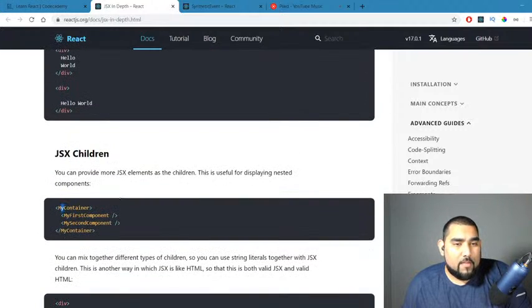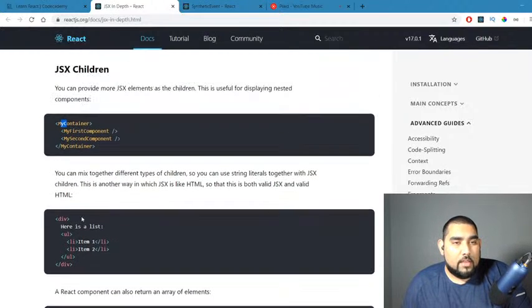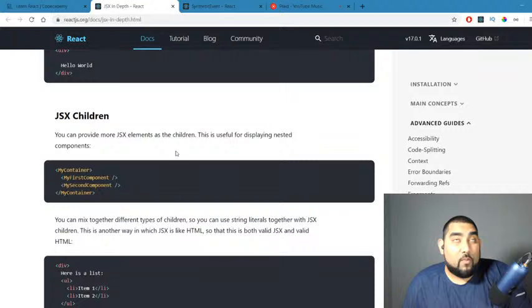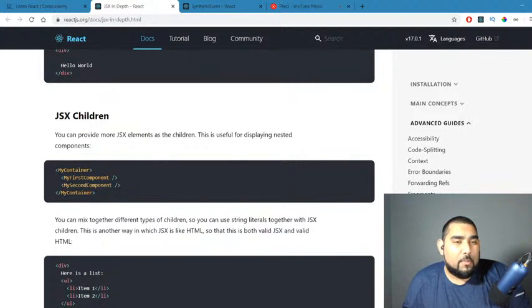JSX children, so we have my container, my first component, my second component, right? The way it would work is you have one main file, your app.js file, and every component you make will go into that file. That's one of the cool things about React: everything is in components. You're making everything completely separate and you keep it organized in your main file by adding one at a time.